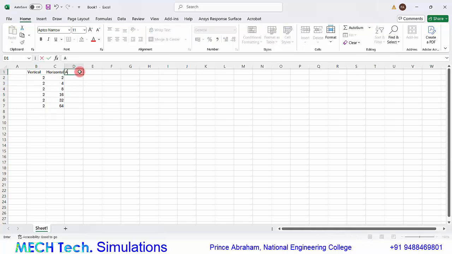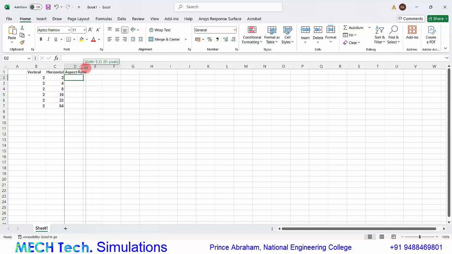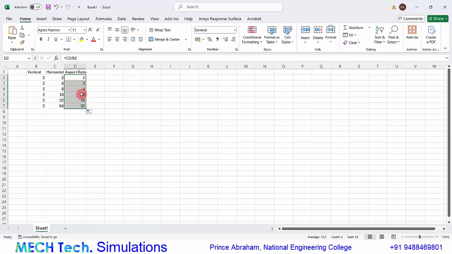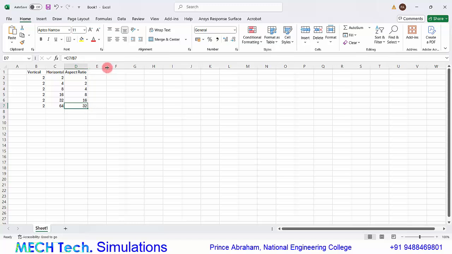So the aspect ratio will be, as we have seen, this is aspect ratio. This will be having aspect ratio 1, 2, 4, 8, 16 and 32. So this is the maximum aspect ratio that we have chosen. So we expect that the result of aspect ratio 1 will be having good convergence, and the case with the aspect ratio of 32 will be having very bad convergence. So let's check that convergence by seeing the result of number of iterations which is taken to converge the result.